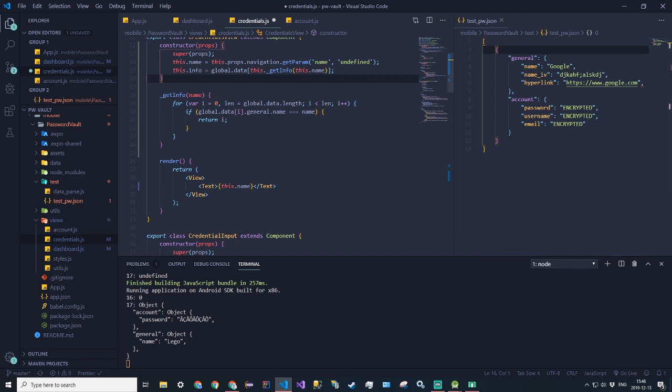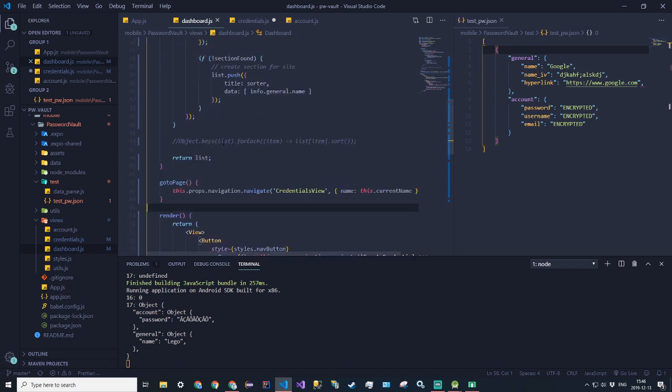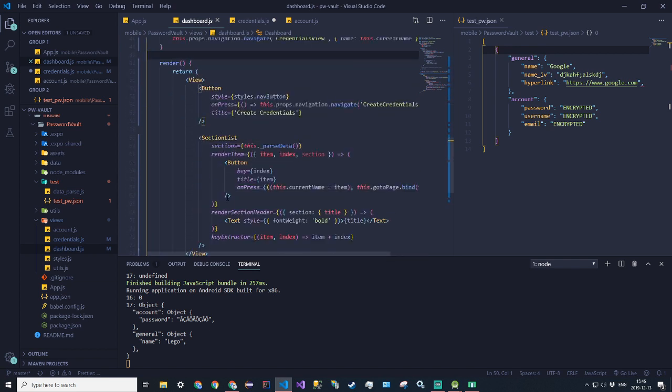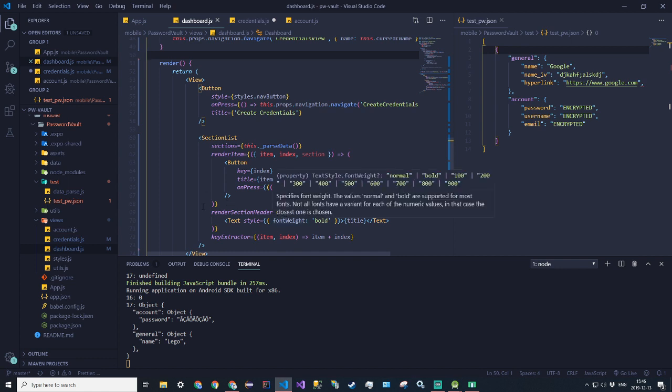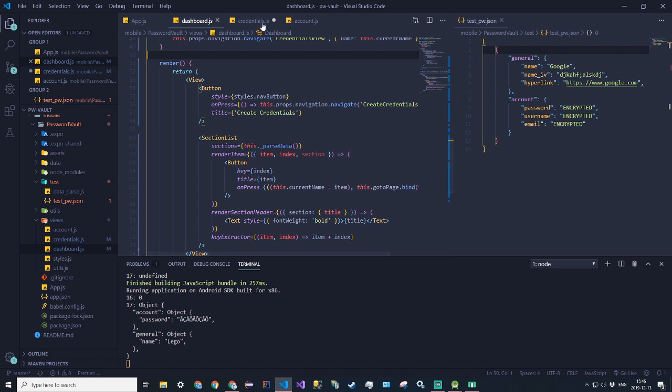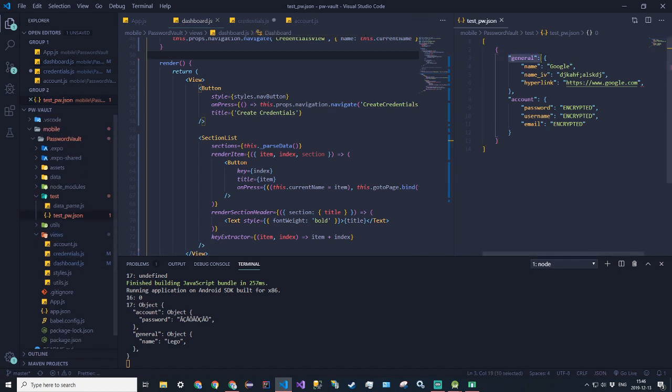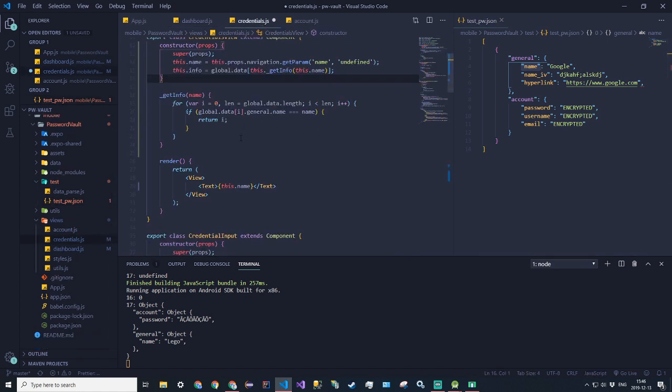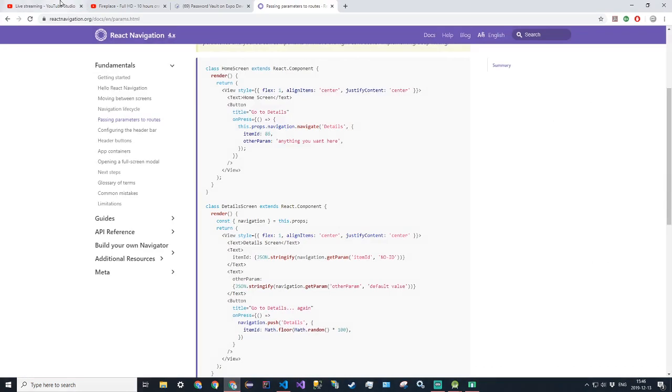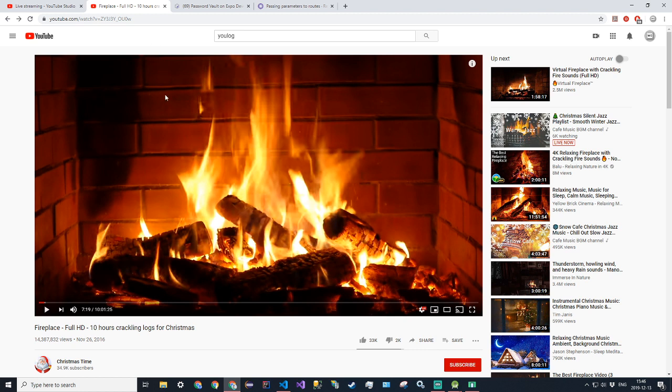So I'm going to see if I can do a linked list or a section list, because this just does that. Actually, I actually could. So I could make these the titles of the sections and then these the inputs. Yeah, let's do that. Maybe I might put the fire back on.